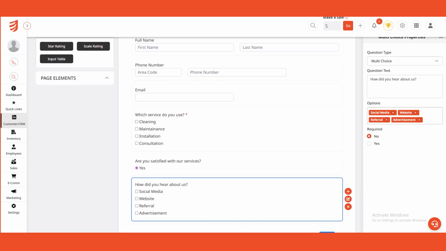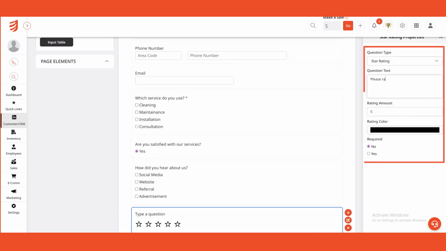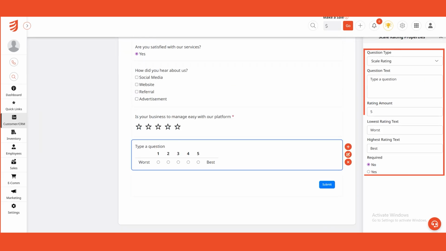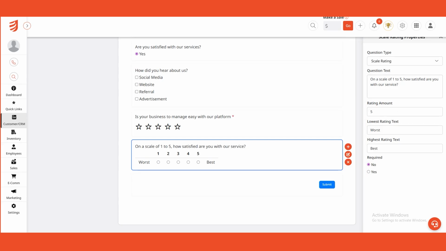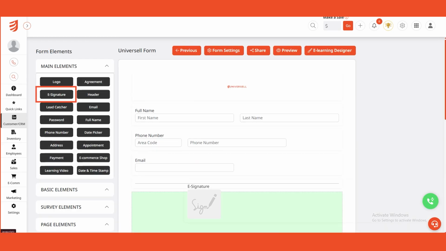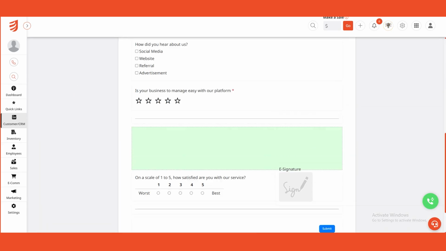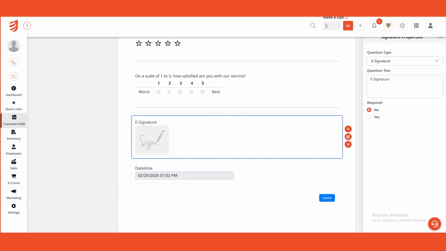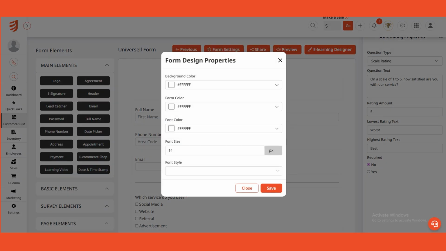Next, open the Survey Elements section, add a star rating field and label it Rate Your Overall Experience. You can also add a scale rating, for example from 1 to 10, to measure customer satisfaction. If your form requires confirmation, add a signature field so customers can sign digitally before submission. Once all fields are added, here you can customize the background, adjust theme colors, and modify the Submit button text.